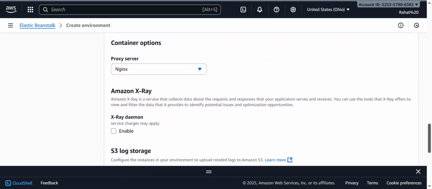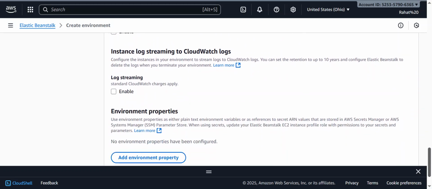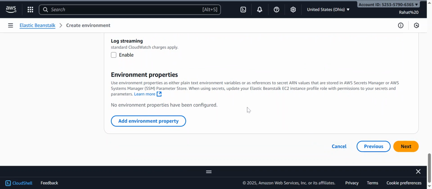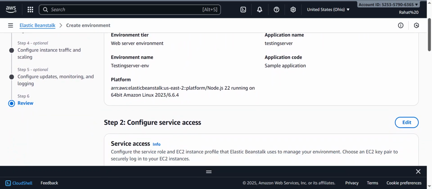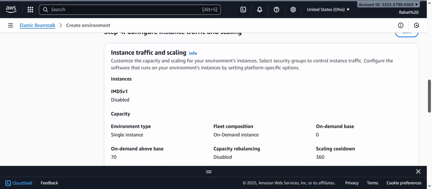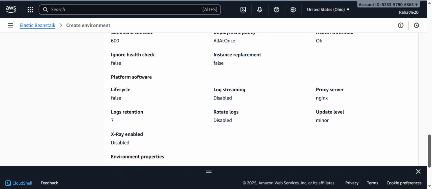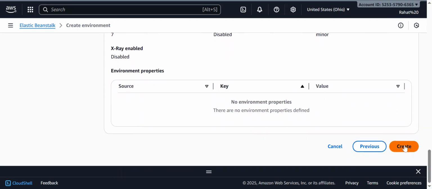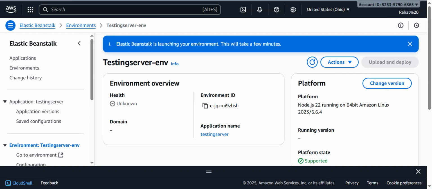Right now we have proxy servers here. We have large storage, and we have environment properties. We don't need to change anything. So right now we have this environment server, which is used for web application, and then we have VPC. Everything looks fine, and then we will create a new environment and make sure it will not give you any error.